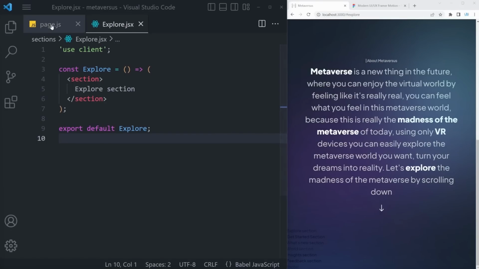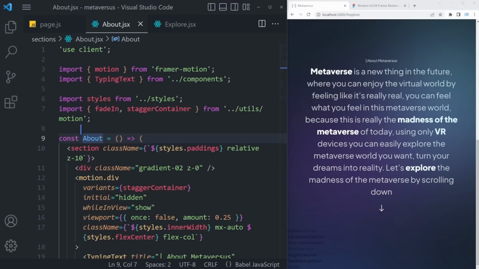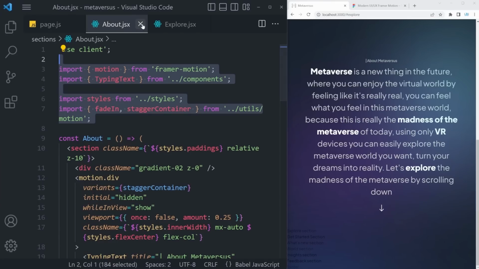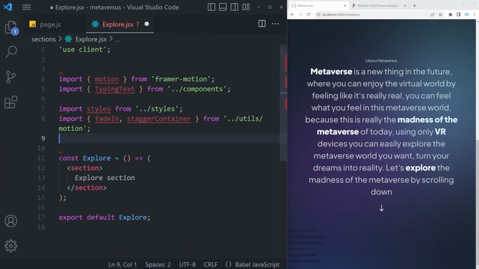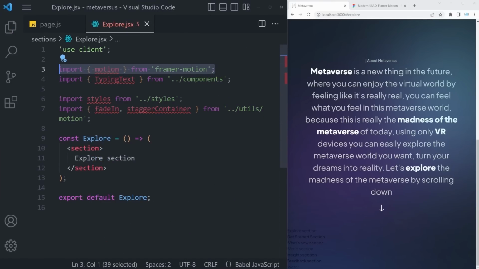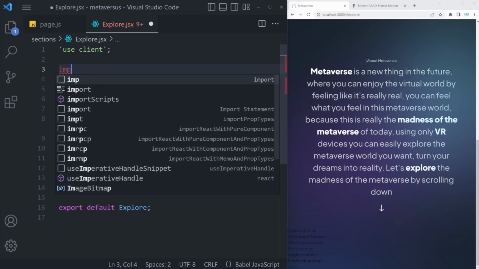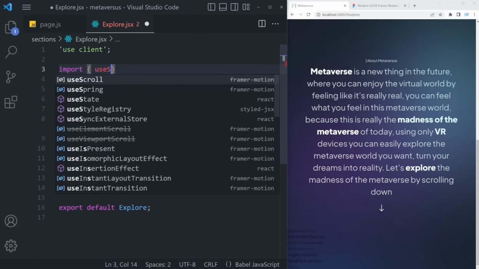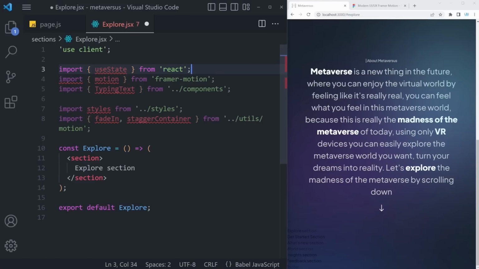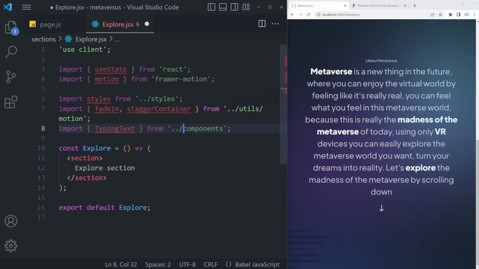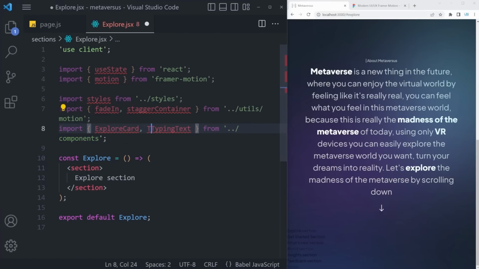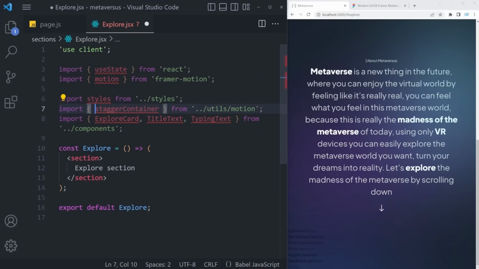To get started with our Explore page, we can again copy some of the imports from previous pages. So let's copy them from the About and let's paste them right here in the Explore. We'll need to import motion from Framer Motion, but we're going to also import for the first time in this app, useState coming from React. Alongside the typing text component, we're going to also need a couple of other components. That's going to be ExploreCard as well as TitleText, and that's coming from ./components. We're also importing styles, and then from utils, we only need the staggerContainer property.